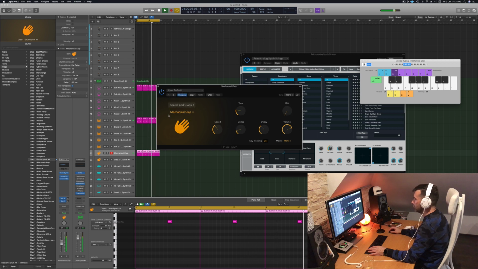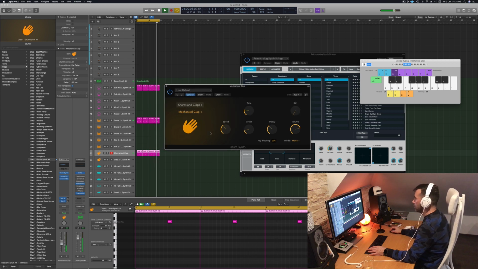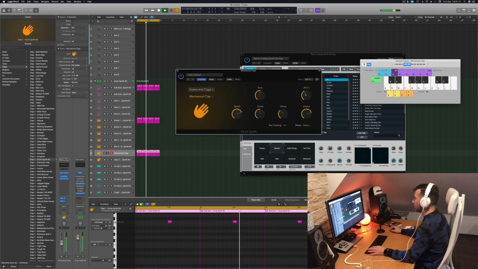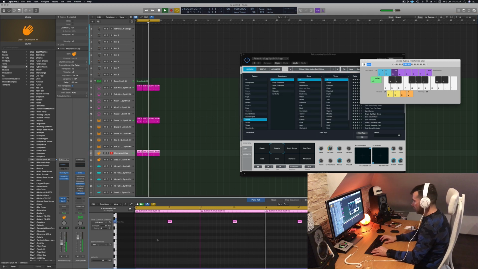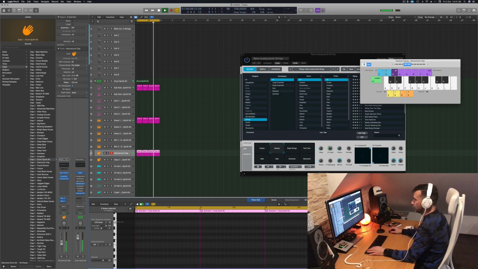Mechanical clap? Oh, that's better. Speed. Oh, it's a different, completely different synthesis in gen. I like this. Okay. We'll change the key. Bring it up.